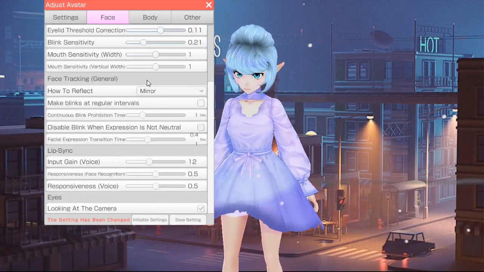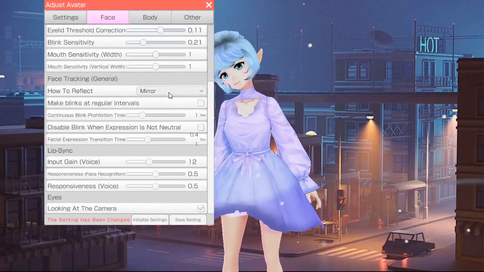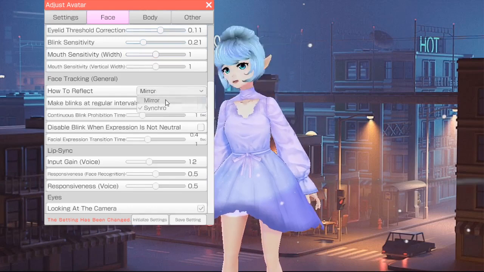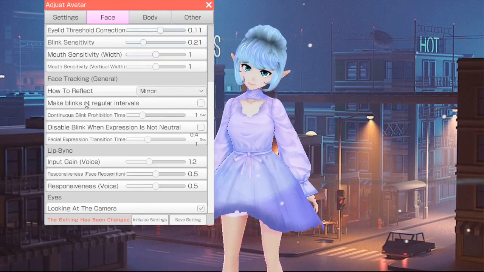Next, we are going over face tracking, general, so how to reflect. You can do mirror or synchro. Mirror is going to mirror directly what you're doing. Synchro is going to be opposite of what you're doing, which is kind of weird and kind of trippy, but I prefer mirrored. But again, that's up to preference.